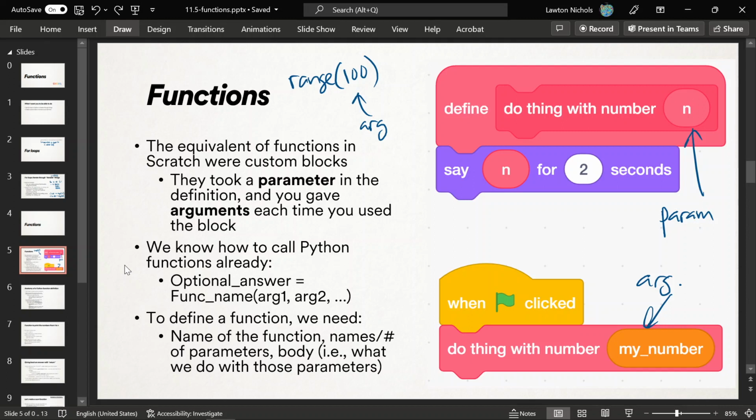Any questions before I get to the syntax? This is one of the harder topics, I would say, in this class. Function definitions, at least. They're kind of hard to wrap your mind around, so please stop me at any point. Ask lots of questions.